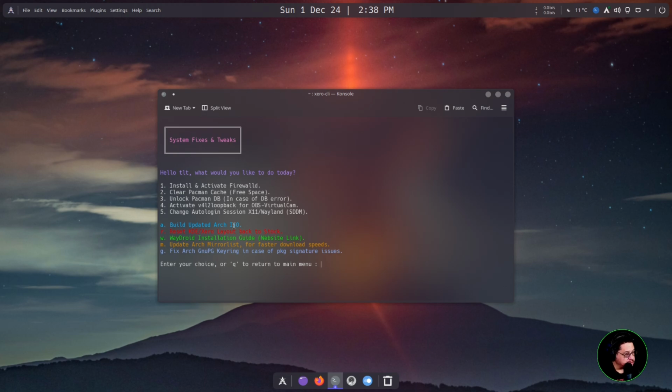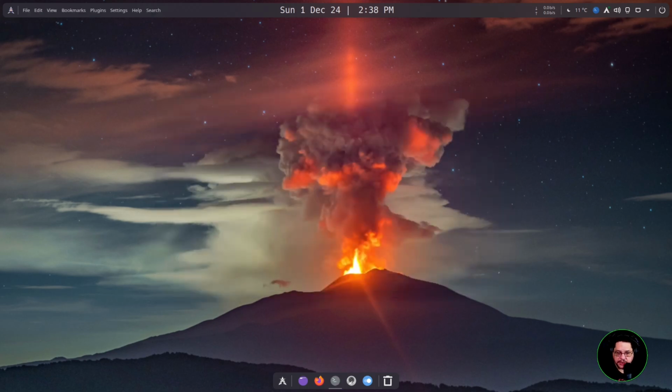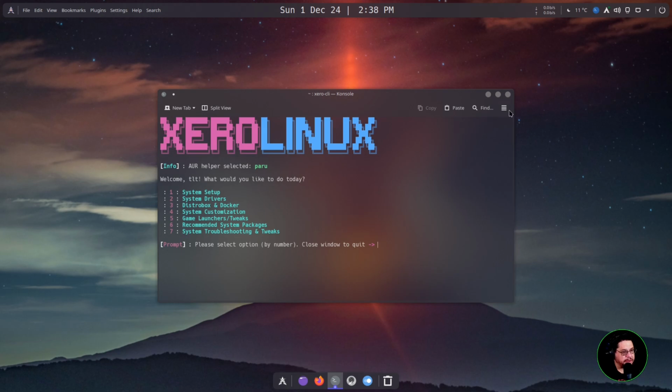Of course, you've got these: build updated Arch ISO. Wow. Waydroid installation. There's a lot of little cool things in here that you can play with. For the sake of the video, I'm not going to play with any of those, but I definitely want to play with those. So there you go. That is a look at the XeroLinux tool. That is the pièce de résistance, the crux of XeroLinux, and it's amazing.